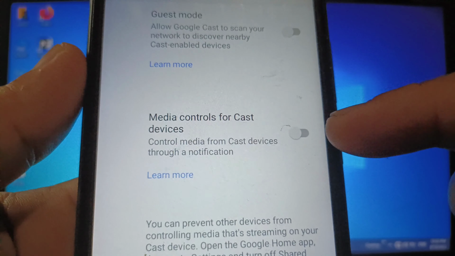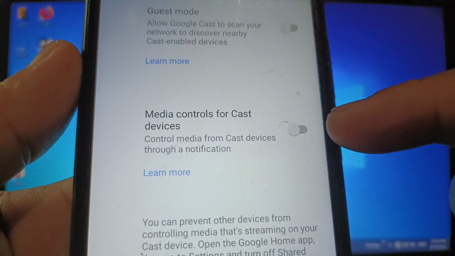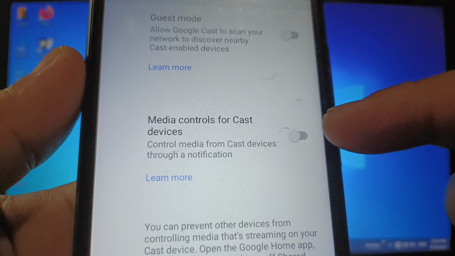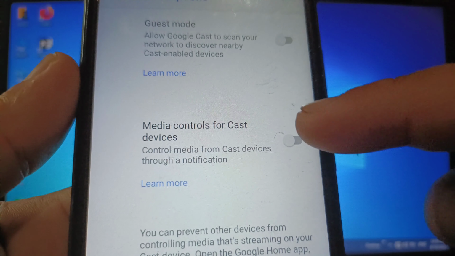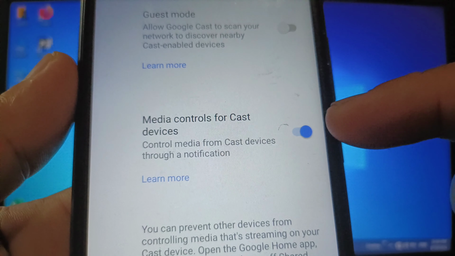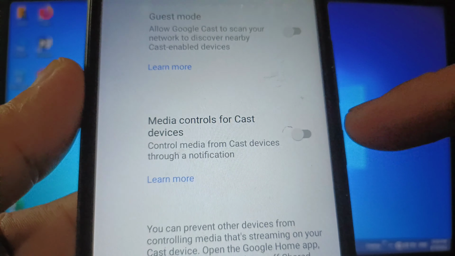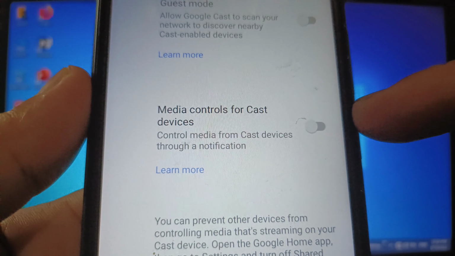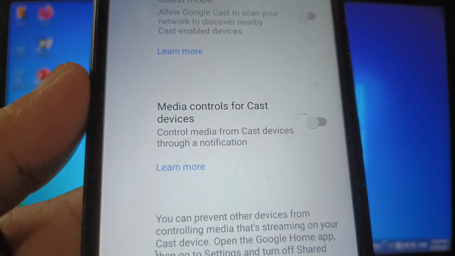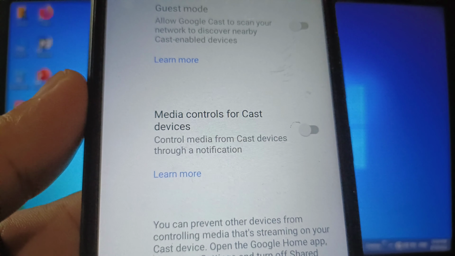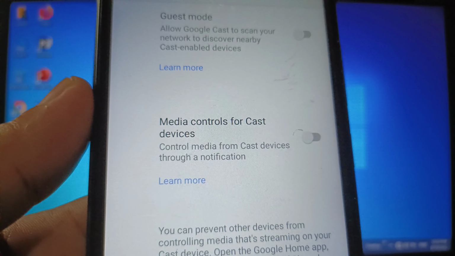This enables control of media from cast devices through a notification. You'll have to switch on the switch button on the right side. And that's it, we have successfully enabled. To disable again, you'll have to switch off the switch button on the right side. And okay guys, we have successfully enabled or disabled media controls for cast devices on itel s15 mobile phone.